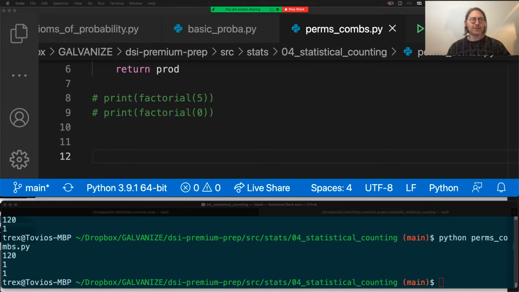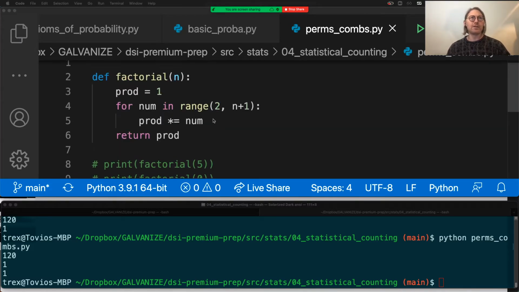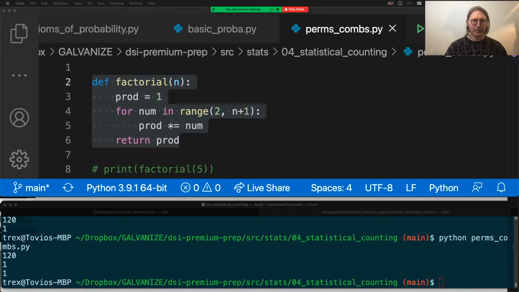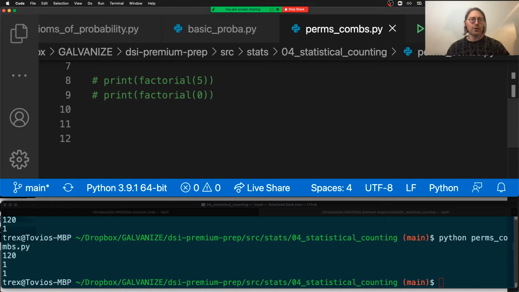So I've got it here. Let me paste that into the Slack for anybody who didn't get to a solution. And now we're going to apply this idea in another breakout.